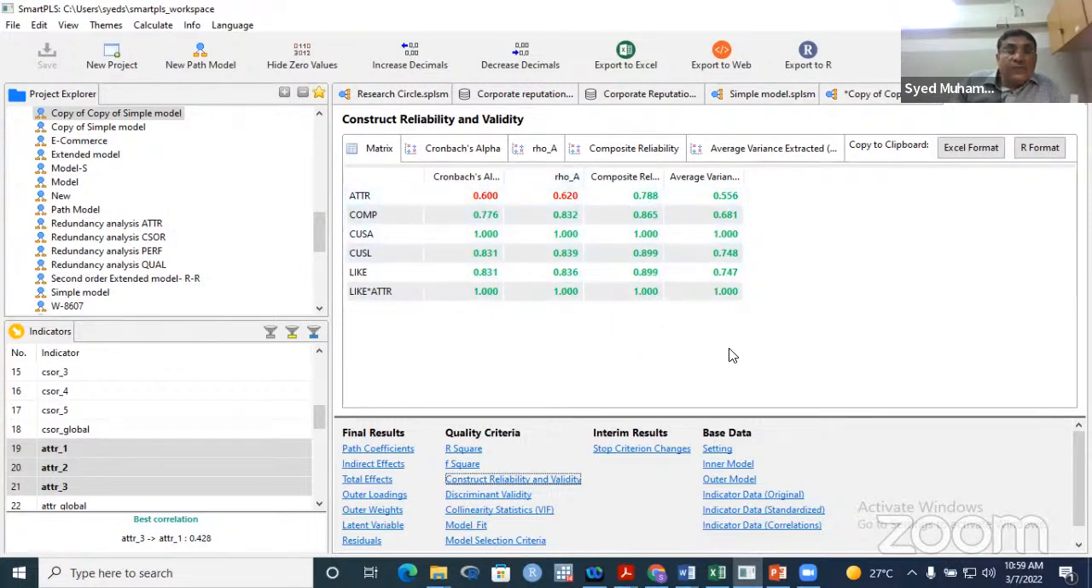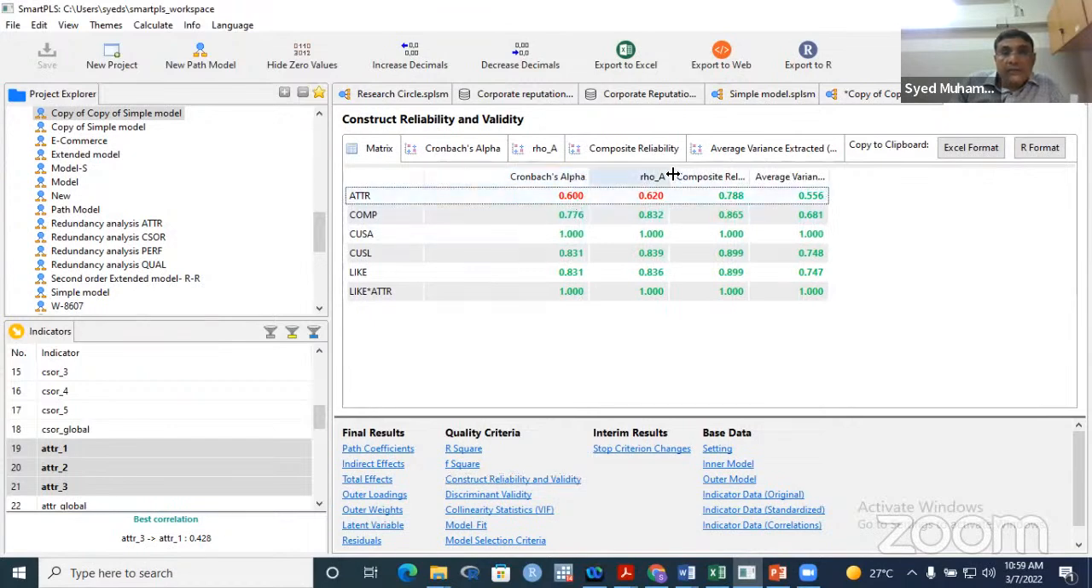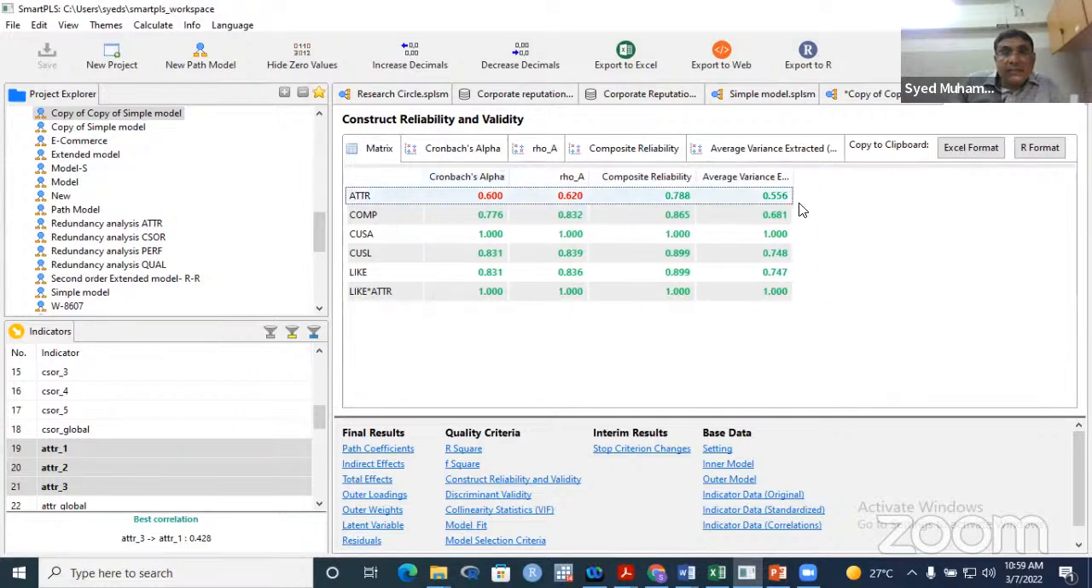There are three ways of measuring the reliability. One is Cronbach alpha. Second is rho_A. Third one is composite reliability. And the last one is average variance extracted. Average variance extracted is actually not for reliability. It is for measuring the convergent validity. I will come to average variance extracted later on.